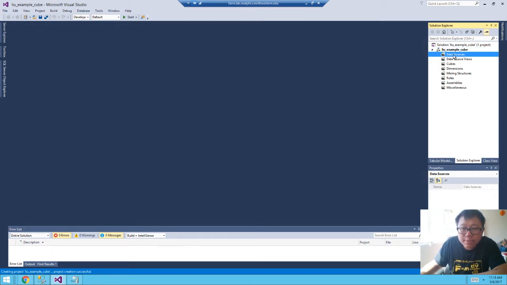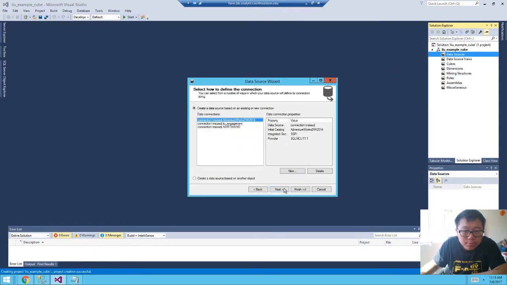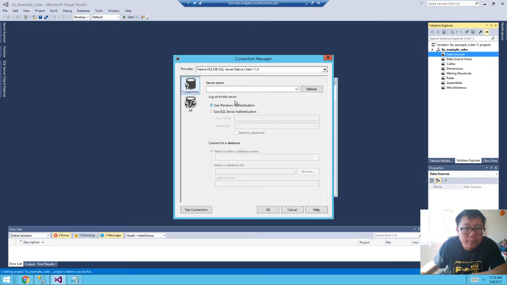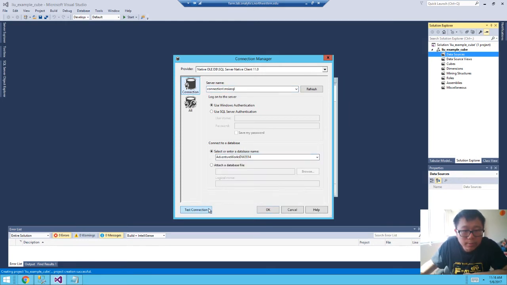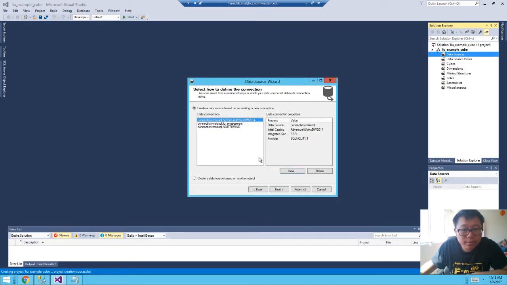So first thing first, we need to add a new data source, which is pre-populated over here. It's connection MSIA SQL AdventureWorks. But even if you don't have it, then you can click on new, and then use connection MSIA SQL. Select the database name of AdventureWorks. Test connection is succeeded, and click OK. That's going to be the first one. All right.